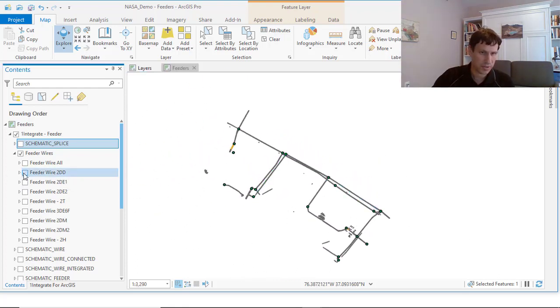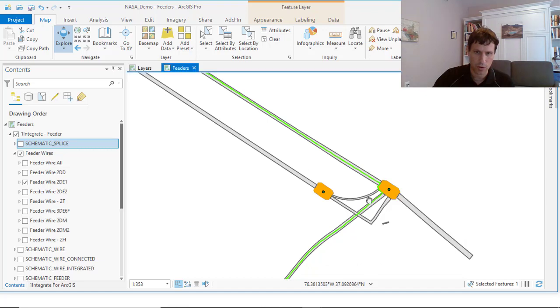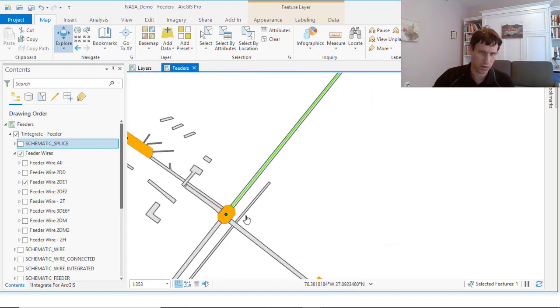And there's other examples here. Here's another example where it follows a similar path, except in this case, it wraps around this manhole and ends at this particular location.